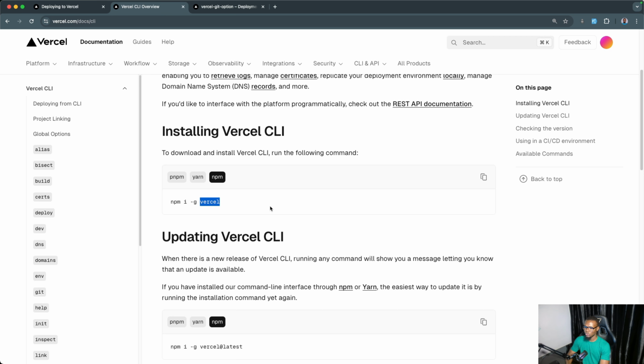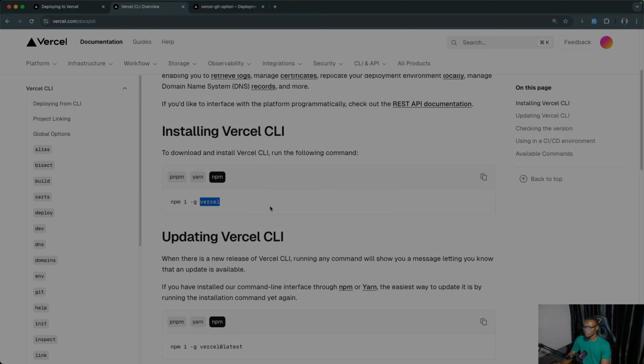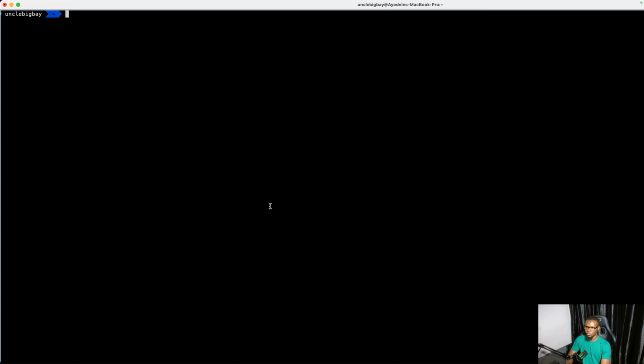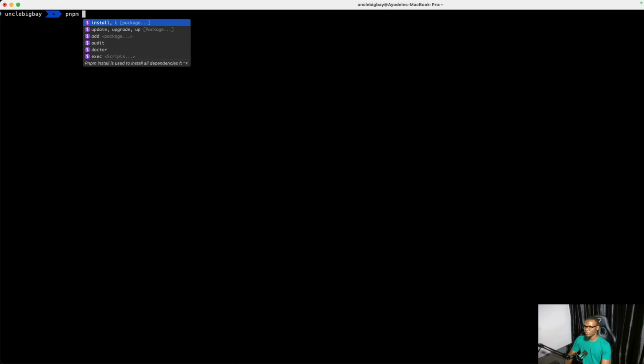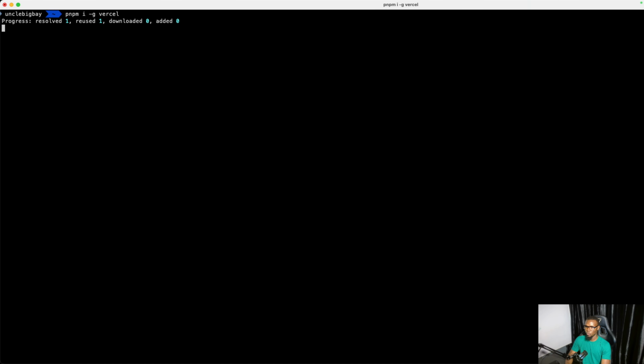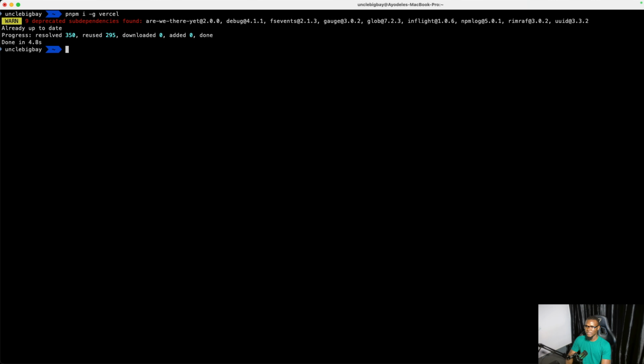What we need to do is go to our terminal now, and on our terminal we can do pnpm. You can make use of npm, you can make use of yarn. I'm going to be making use of pnpm install -g, which stands for global, and then I'm going to do Vercel. I'm just going to click on enter and then wait for it to install. With this now, this has installed, and what I can do next is I can do vercel login.